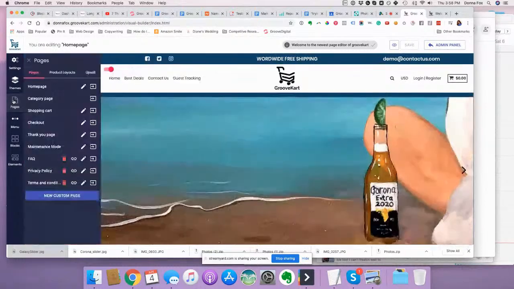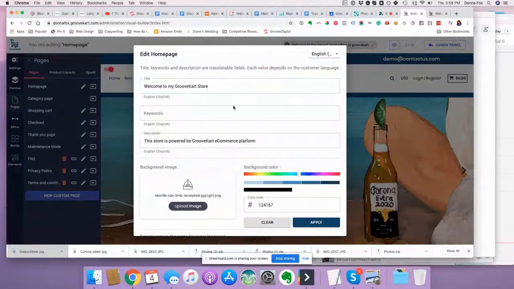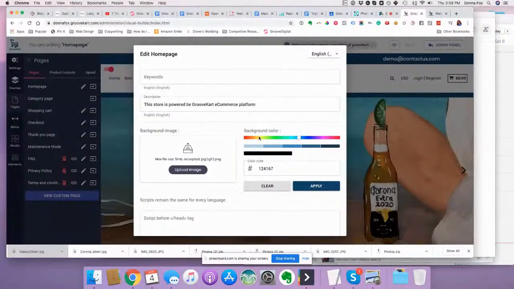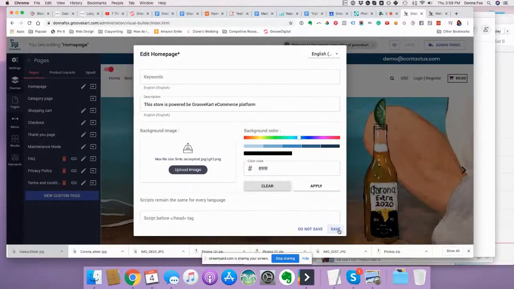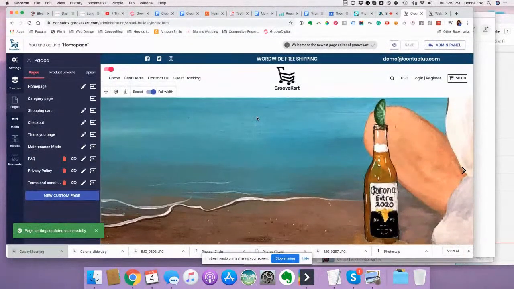Pages. Now you see homepage. Let's click on the pencil. Oh, and that's where we did it. Color. That's right. So we have to select the white color. So see, I lied. I did do it. Now just apply. Save. There we go.